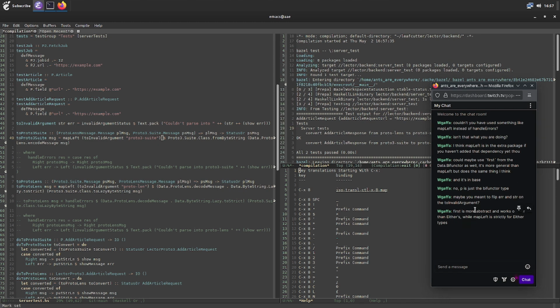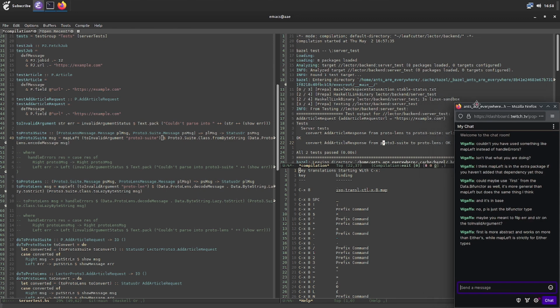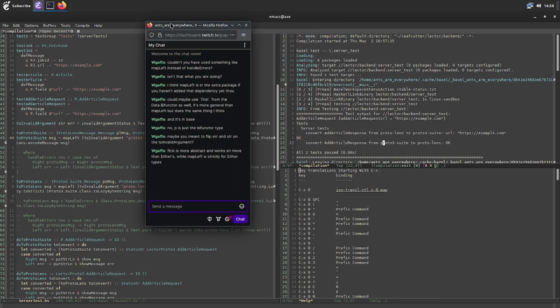But I guess my question is, if first is in base and works everywhere mapLeft works, when would somebody reach for mapLeft? How would somebody know to reach for mapLeft instead of first? Is it like a virtue that it's more constrained because it will fail on things where you didn't mean to use it, or are there some other considerations?